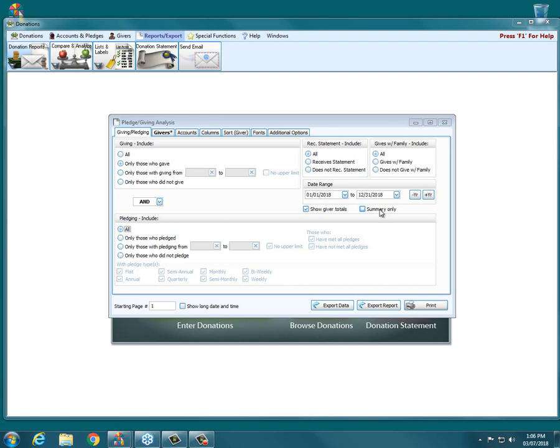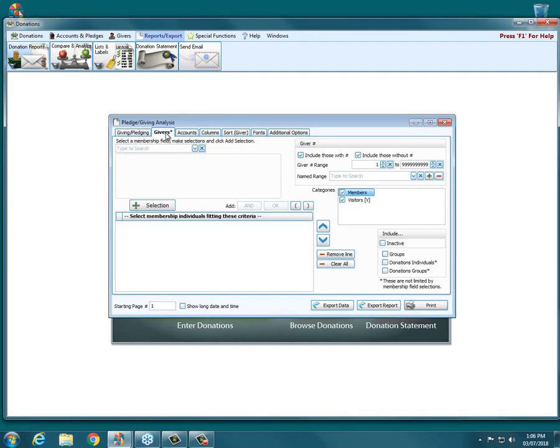Before we take a look at those two different options, we're going to move through the rest of the tabs. The next tab is Givers. I'm not going to touch too much on this Givers tab because it is covered in detail for membership reports. So just know that the Givers tab is where you're allowed to enter some membership criteria in donations to limit your search. For example, over here you've got your categories. So you could uncheck if you only want to see members giving or if you only want to see visitors giving. You can do that.